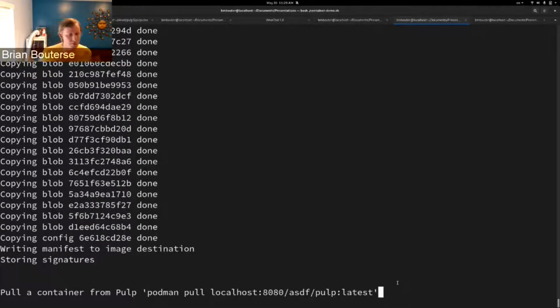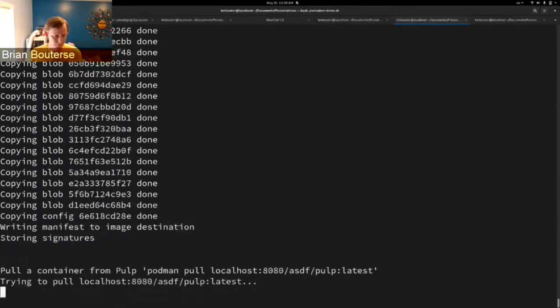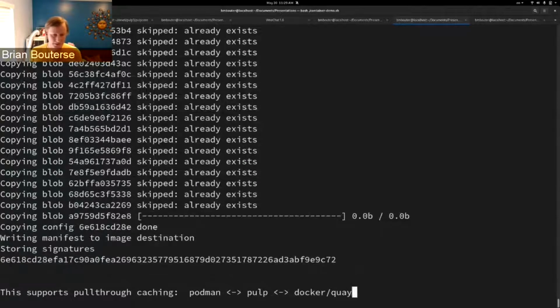And so we're both trying to offer our software there. So now we'll pull a container from Pulp. This is normal Podman pull stuff. So we'll pull that. Oh, look, I already had the container because I just uploaded it.